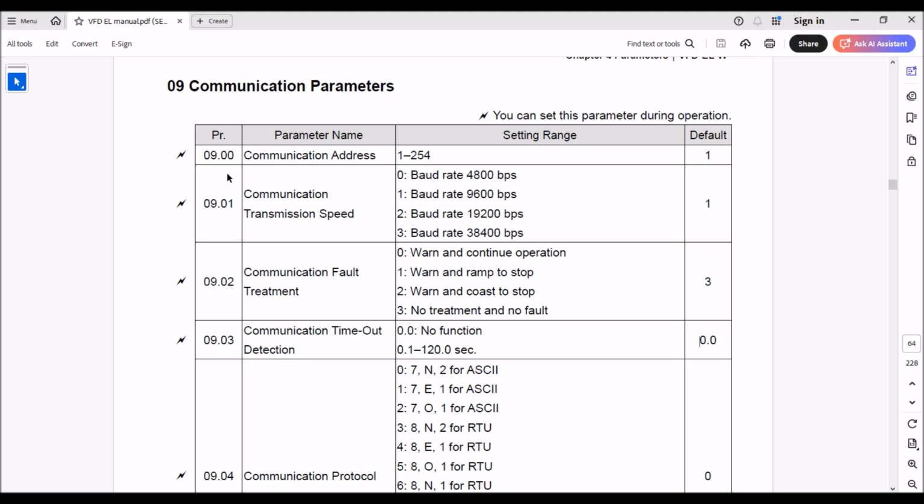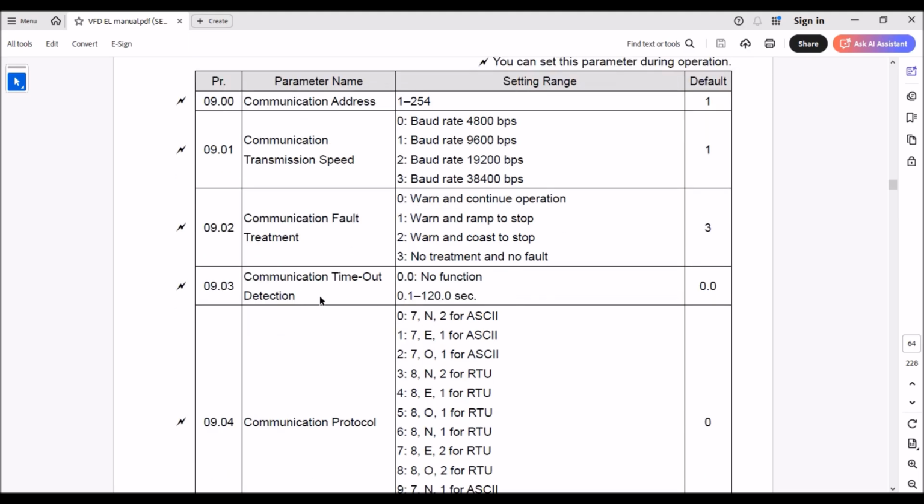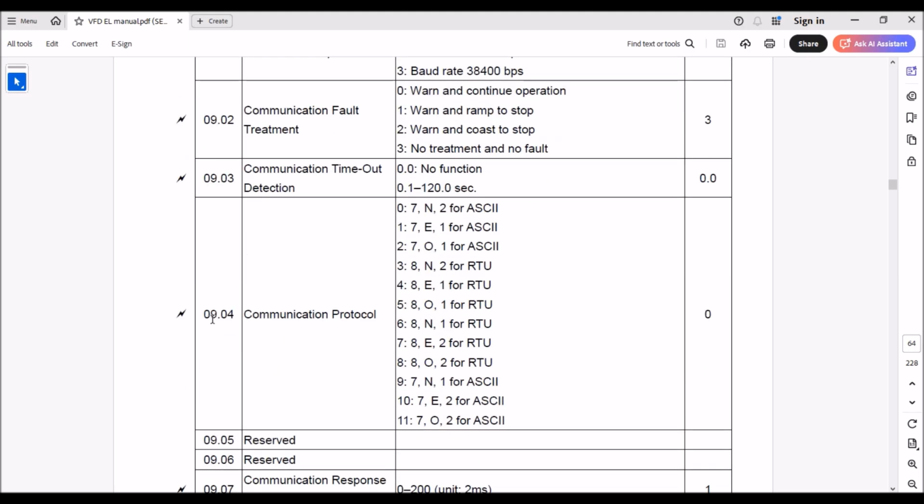9.01 we are not changing, 9.02 we are adjusting to, I think, 1, that is ramp to stop, which by default is 3. And the last parameter, 9.04, should be 6, because in the HMI screen, you remember we have changed the parameter to 8, none and 1. Okay, so this is what is important. These are the important parameters you have to adjust.